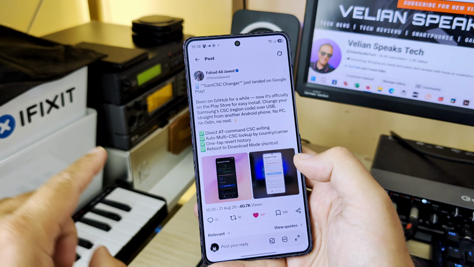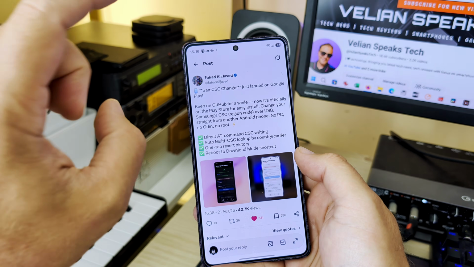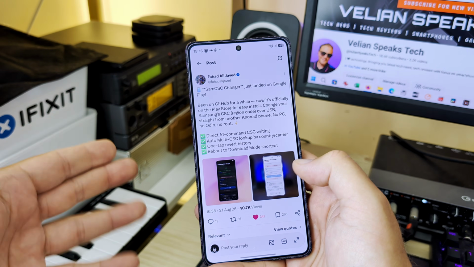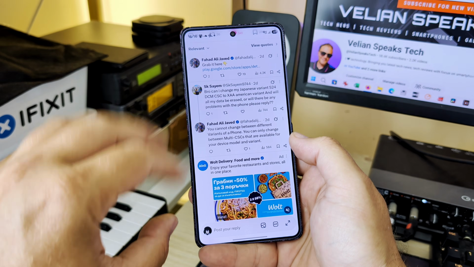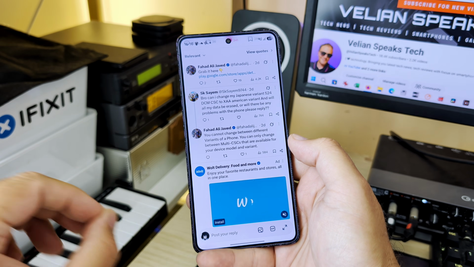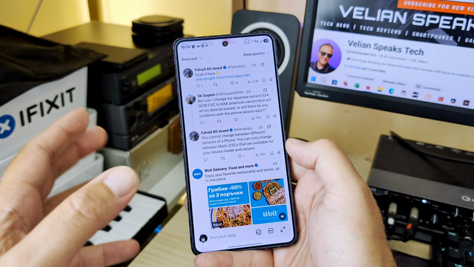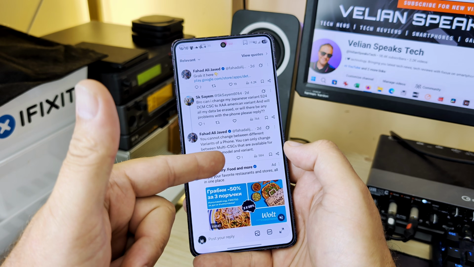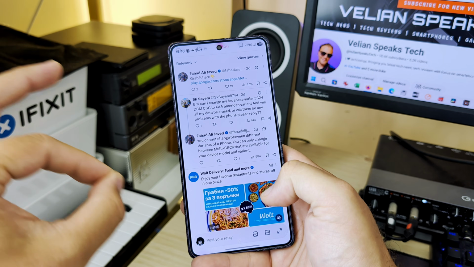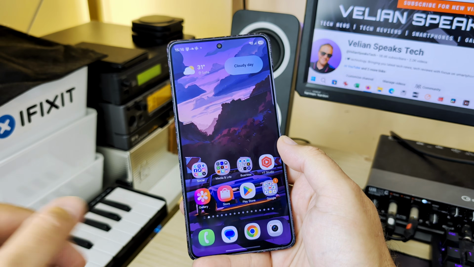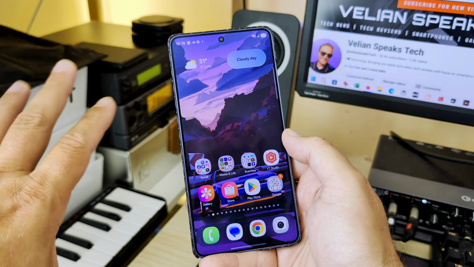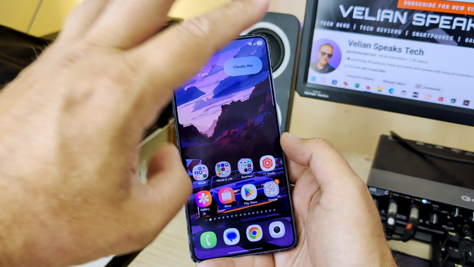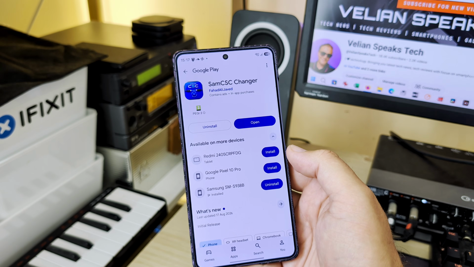So this application is called the Sam CSC Changer. It has been on GitHub, but right now it'll land on Google Play. And also beware, you cannot really do all the magic. You can only change between different variants of your phone, which means that you can only change between multi-CSCs that are available for your device model. So if you have a phone that comes from a region and you only have like 12 options for CSCs, you probably cannot use all the ones available. But I want to show you how this works.